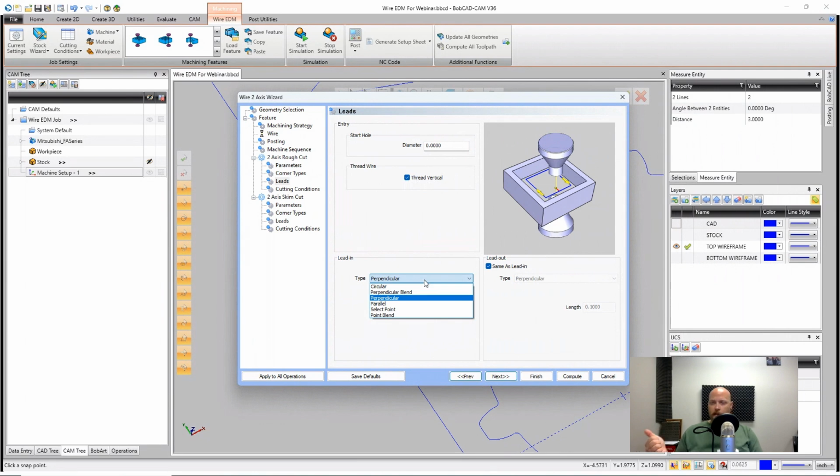You have circular leads, so we can click on them and take a look at them. We have little circular leads. We have a perpendicular blend, kind of like a teardrop, but with a nice radius into the material. We have perpendicular, so just a straight line, but perpendicular from your geometry. We have parallel, which is what we're going to go with on this one. And then we also have select point.